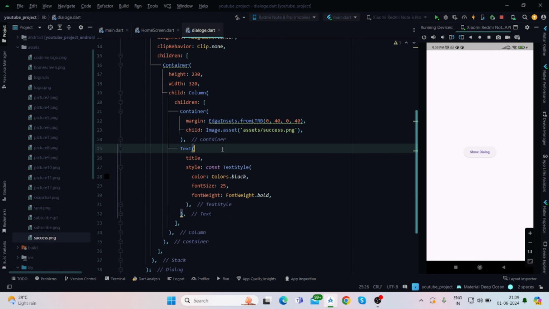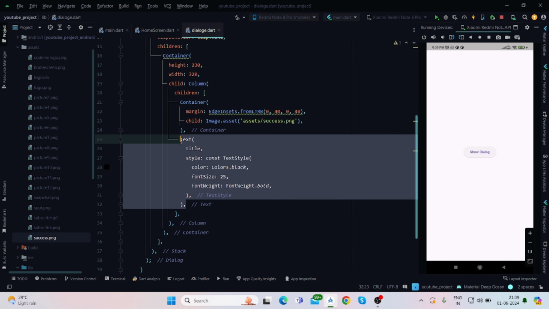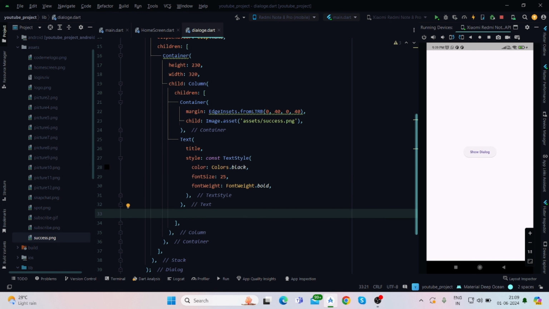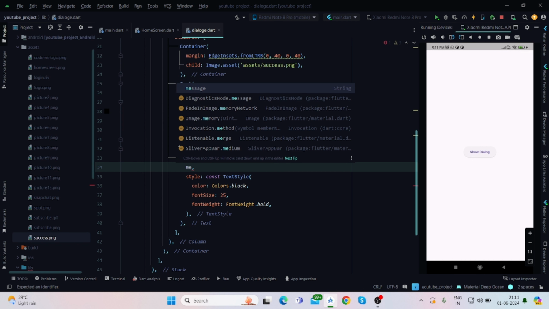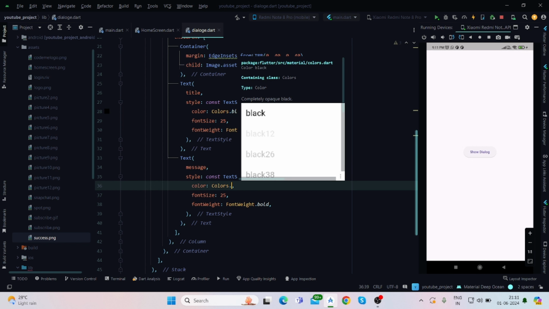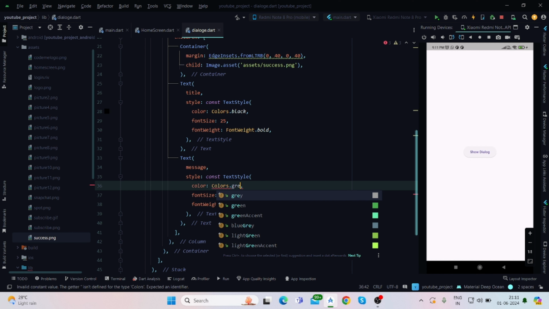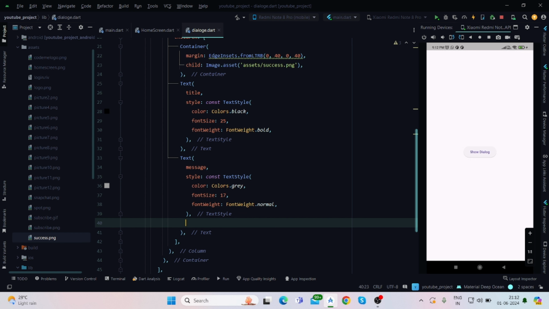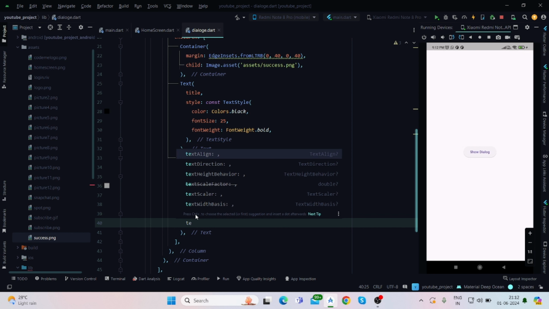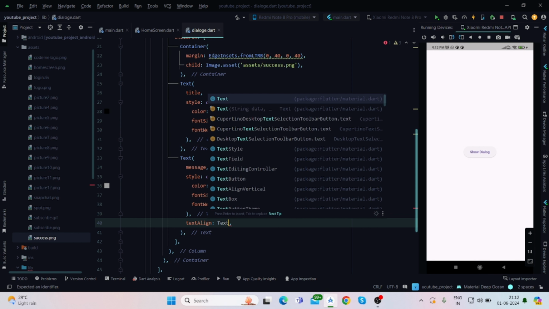After that I want to show the message, so what I will do, I'll copy this text here, paste it here. Instead of title I'll use message, and for this black color I'll use gray, and this font size I'll reduce to 17, and also font weight would be normal.